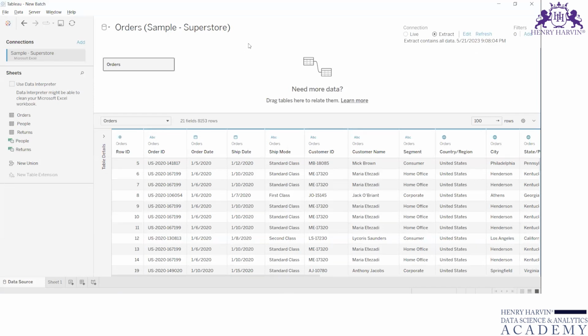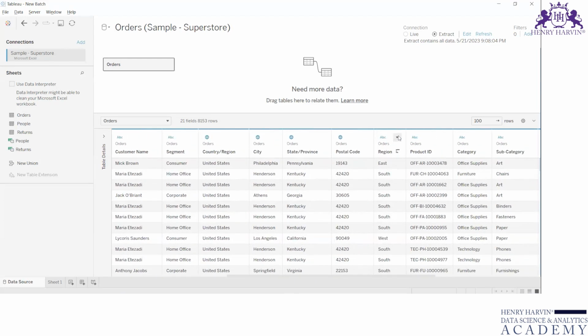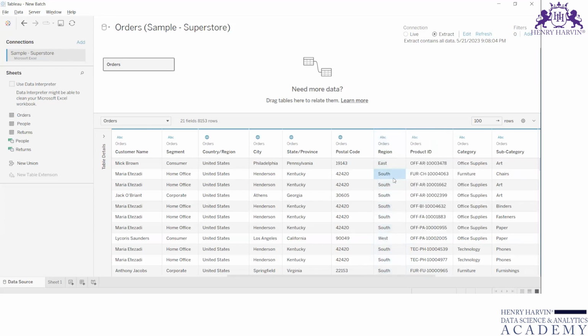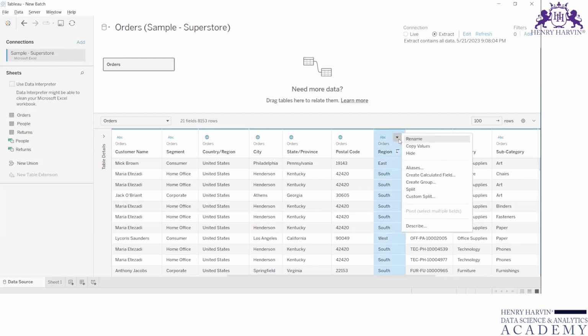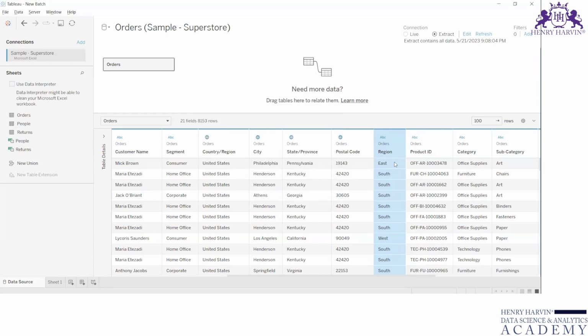Now I'll show you the difference. Let's say you go to this region. If you see over here, what are the fields that are there in region? Let's say I'll click on this alias. So we have central, east, south, and west in the region field.